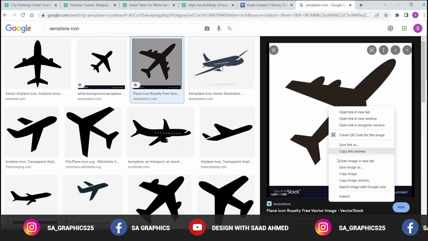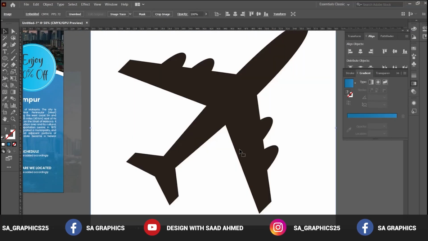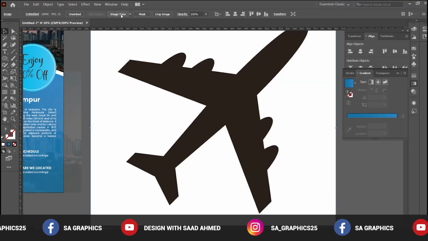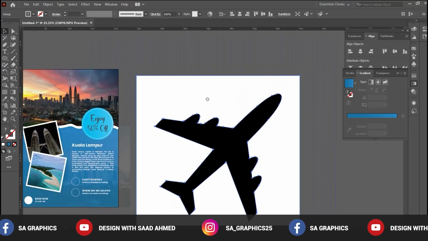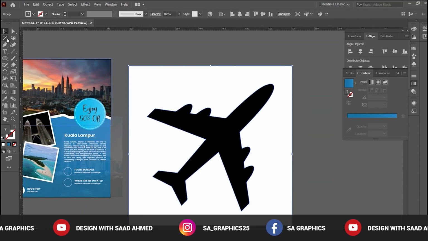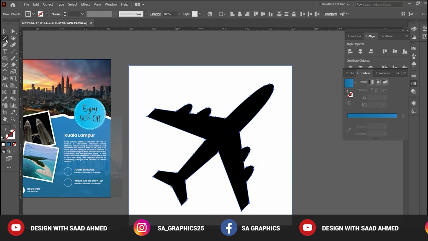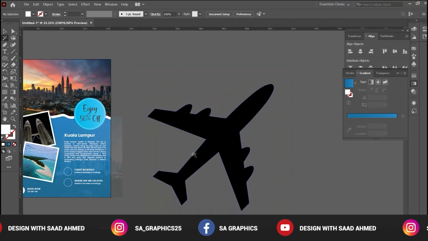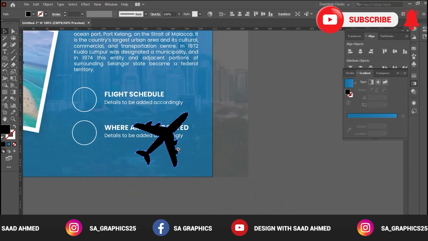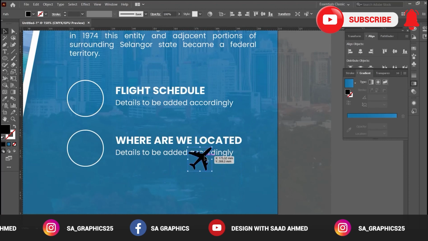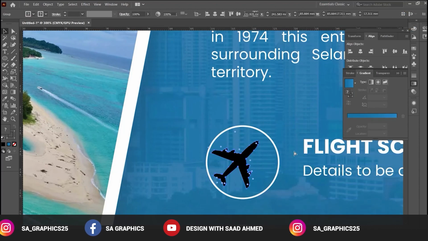So simply open any picture, copy image, bring it into Adobe Illustrator, paste it, select image trace option, it will trace the image, then select expand option. It has expanded the object, and simply then ungroup, and then using the magic wand tool, simply select on the white portion and press delete. Now you have the icon ready. It is one of the efficient methods, I should say, to create the icon, and simply change its color to white.